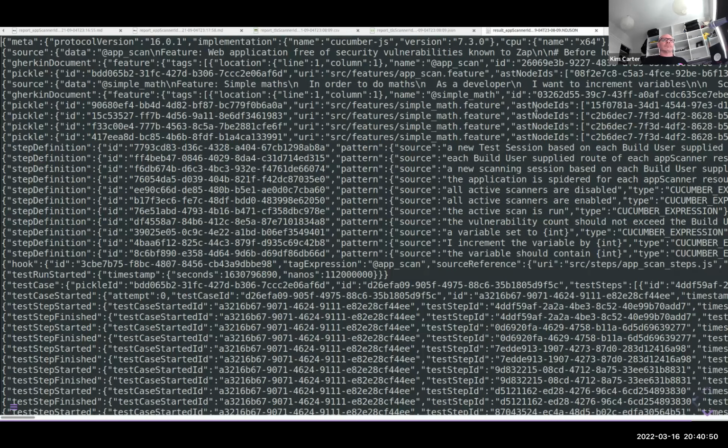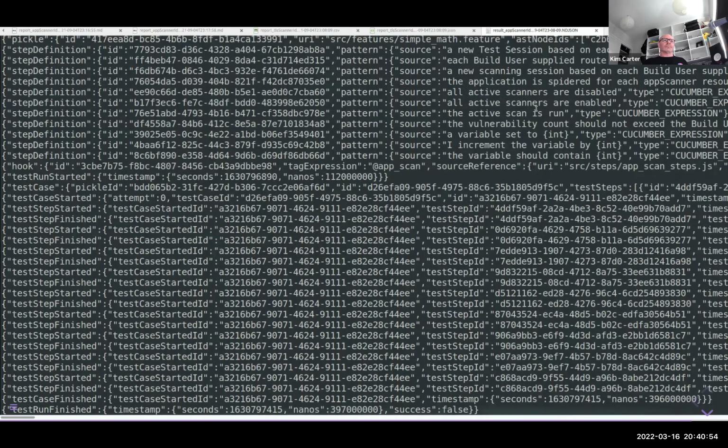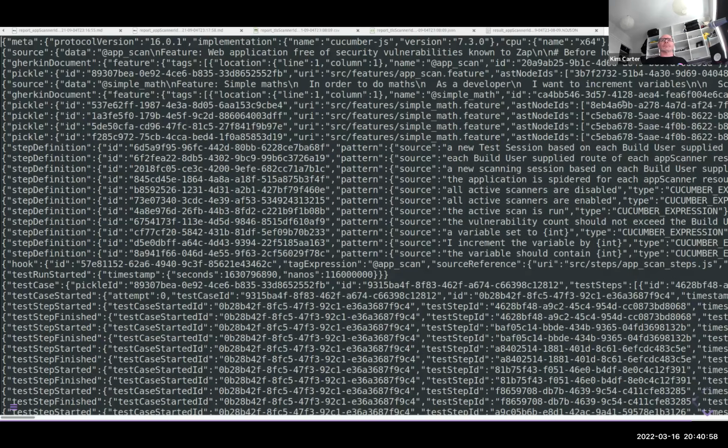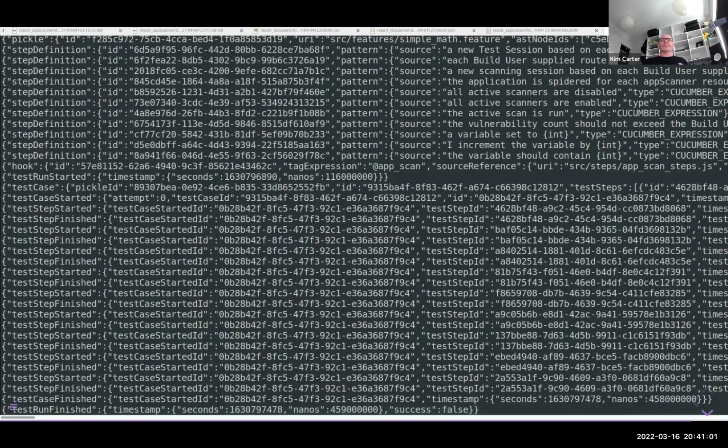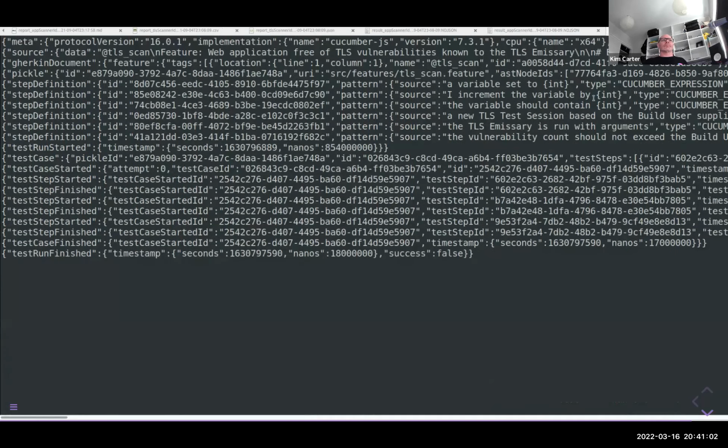These are the three ND-JSON result files generated by Cucumber for the three test sessions: low-priv user app scanner test session, admin user app scanner test session, and the one and only TLS scanner test session.